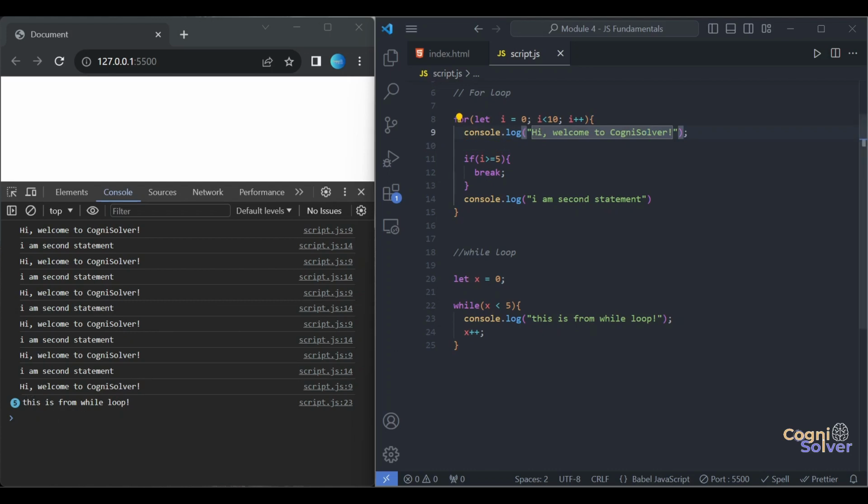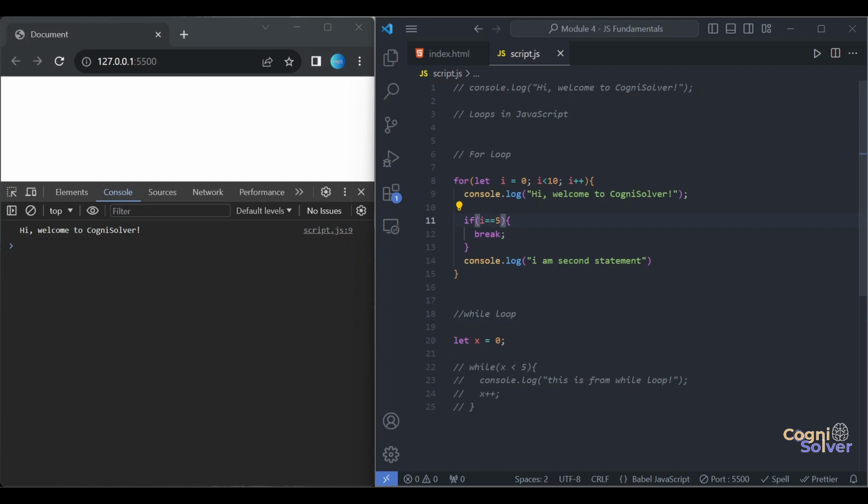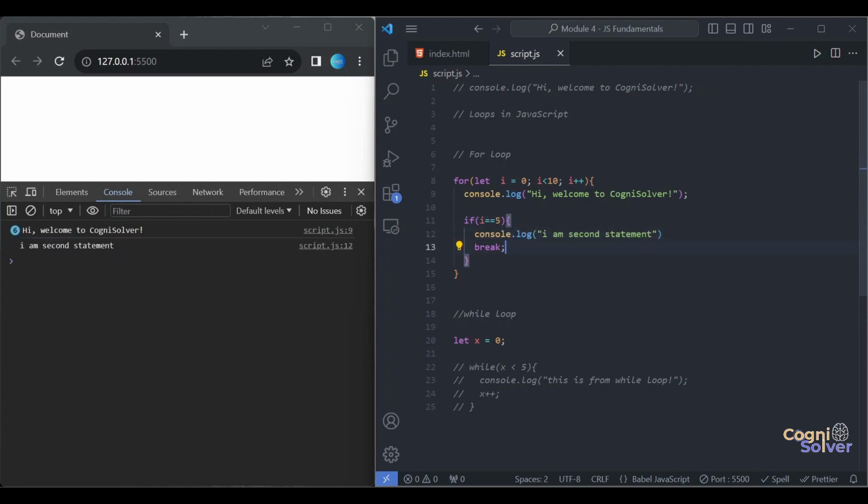This thing was coming from this while loop, we'll just simply comment it out. See, this is how control statements work. There are particularly 2 things with which you can control your for loops: break and continue. These are predefined words. If you want to create your own logic, you can also do that. Like if I want that if i is equal to 5, then only I want to print this second statement, and I don't want the break there.